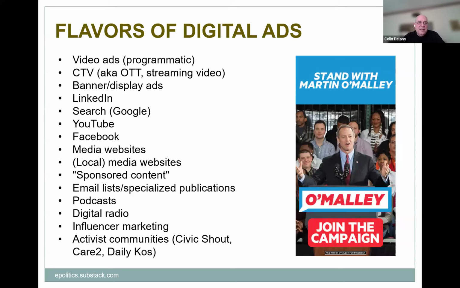But let's just go through these, and then we'll talk about how to choose among them and give some examples of how and when. So, video ads. When you go to a website and you get a pre-roll ad, which is an ad that runs before or in between videos you're watching, or a video ad that actually displays on the screen, these are typically targeted programmatically, and banner ads are the same way.